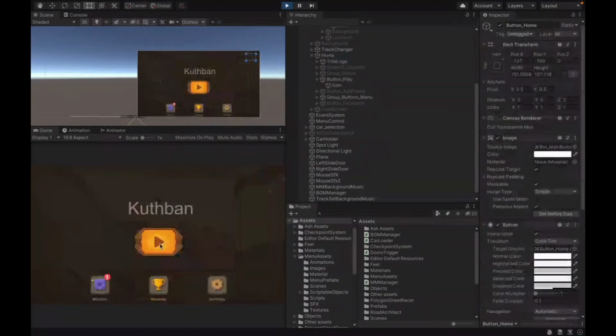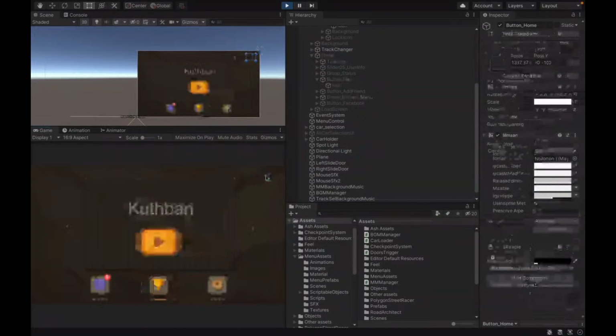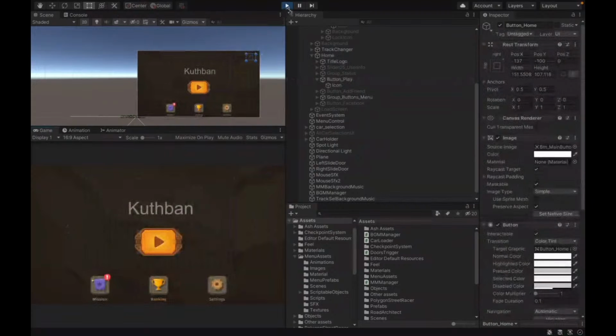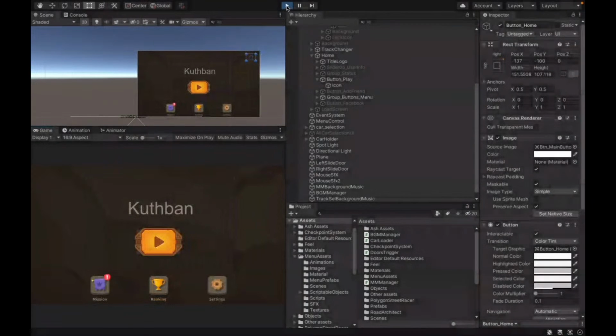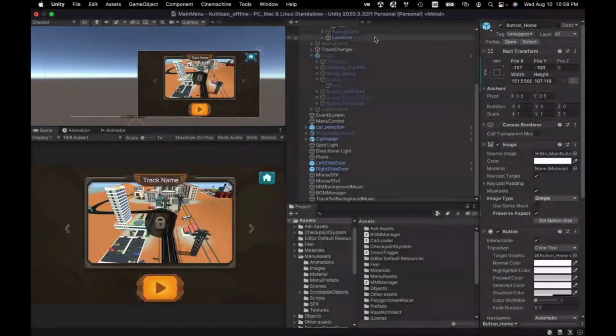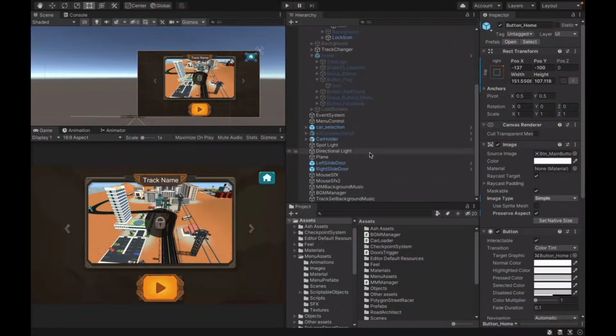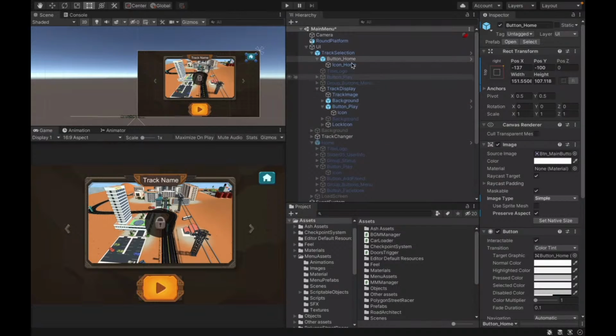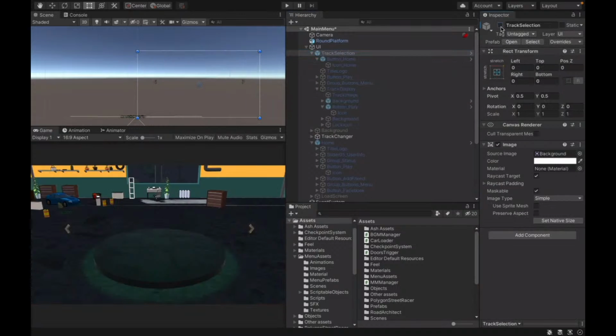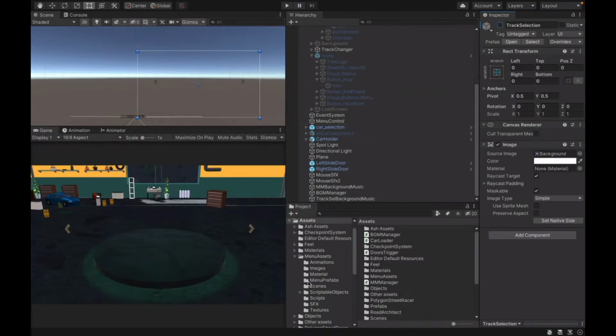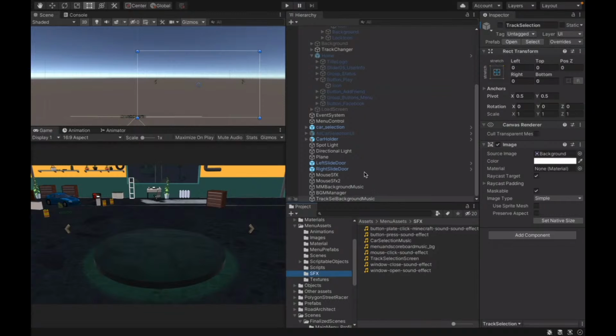Yeah. So when I click here, yeah, the music changes when I click the buttons. Okay, I'm thinking whether I should add the music for the car selection menu as well. So after this, it will bring you to the car selection menu. So yeah, let me finish this.